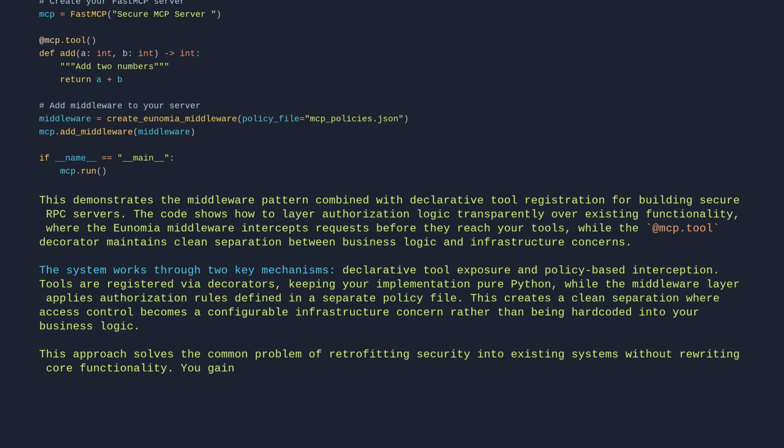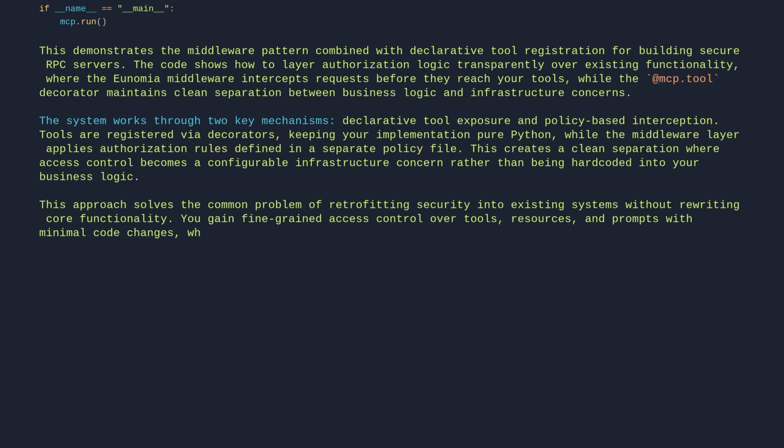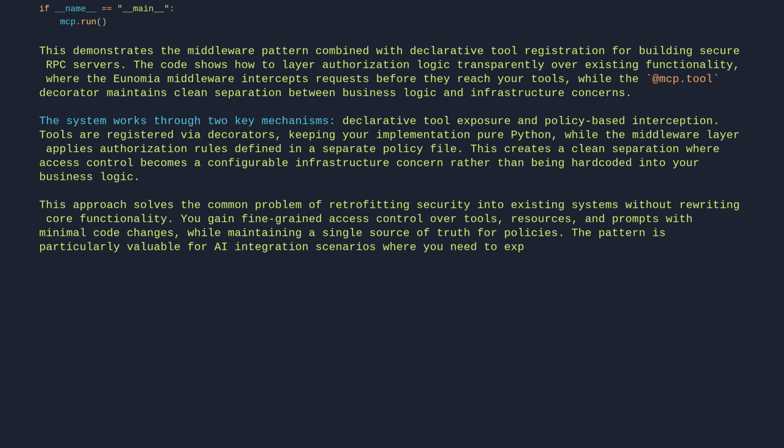You gain fine-grained access control over tools, resources, and prompts with minimal code changes, while maintaining a single source of truth for policies. The pattern is particularly valuable for AI integration scenarios where you need to expose capabilities selectively to different agents or users. Let's break it down.